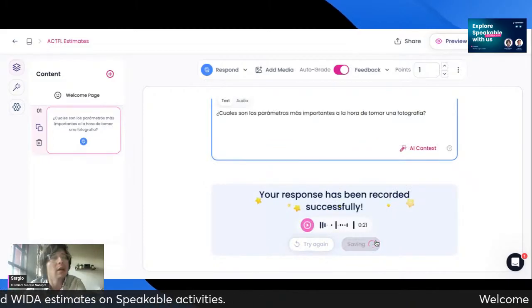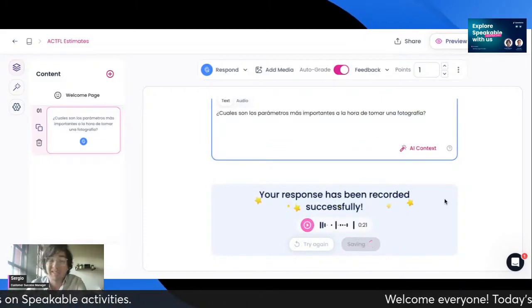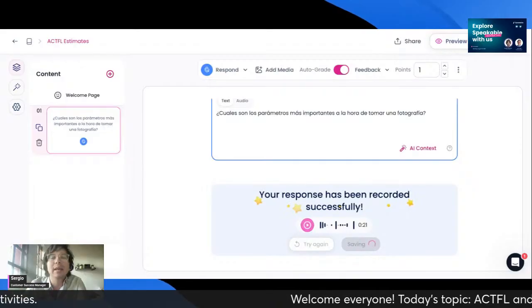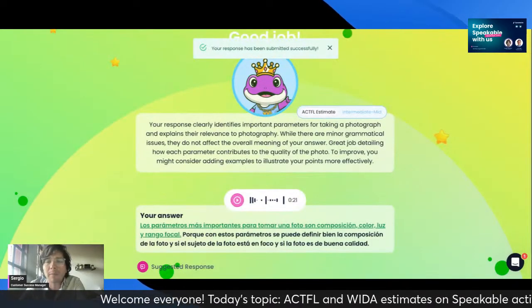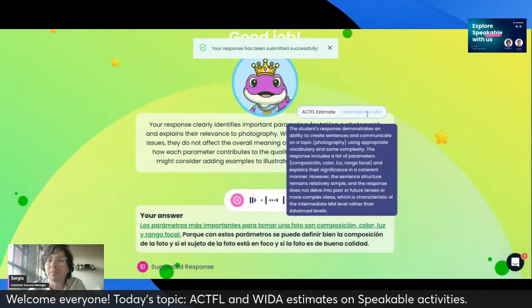Okay, I guess I answered the question successfully, but it is not particularly sophisticated, right? And it shows intermediate mid.